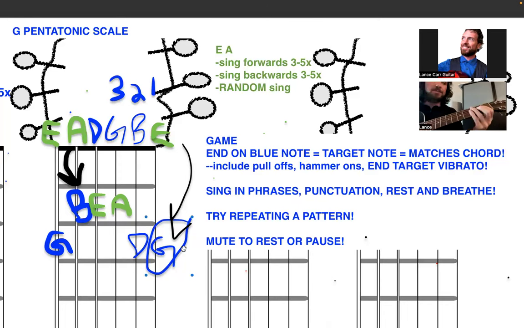Maybe repeat it, something similar. Pull-offs, pull-offs, pull-offs, pull-offs. End on the high G. All right, that kind of worked. I have two patterns that I repeated.